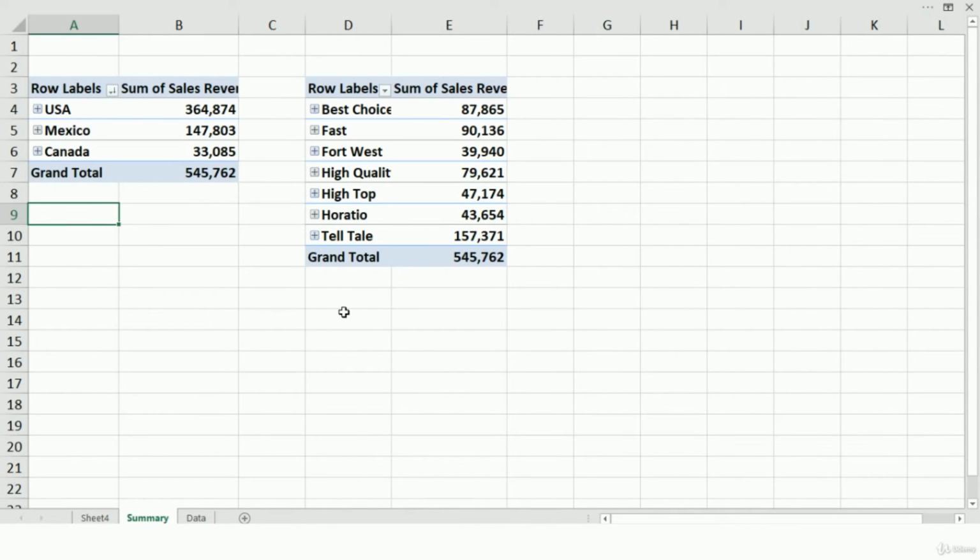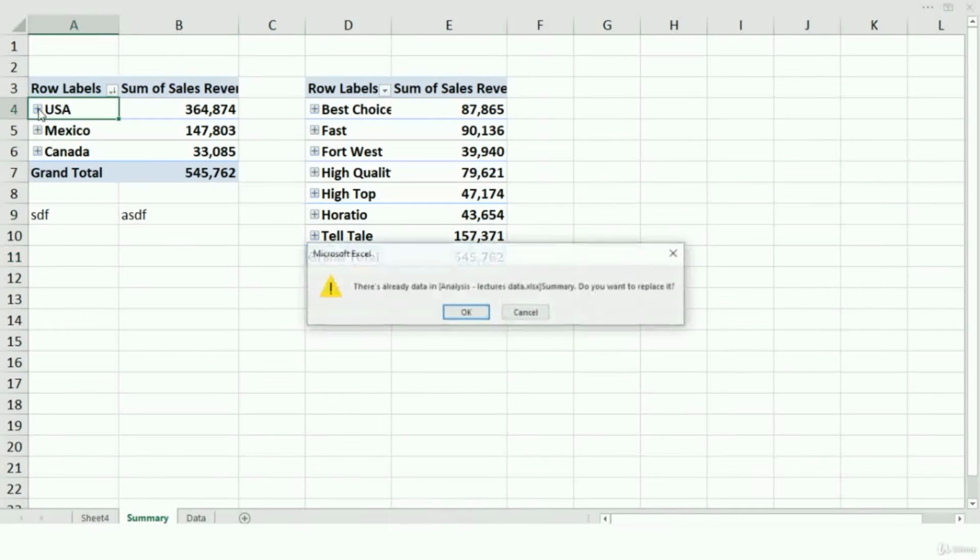Let me show you. If I just write anything here in these columns, and if I click on this plus button to expand, you will see that Excel has given me an error that there is data and it asks if you want to replace it, and I don't really want to replace my data down there.